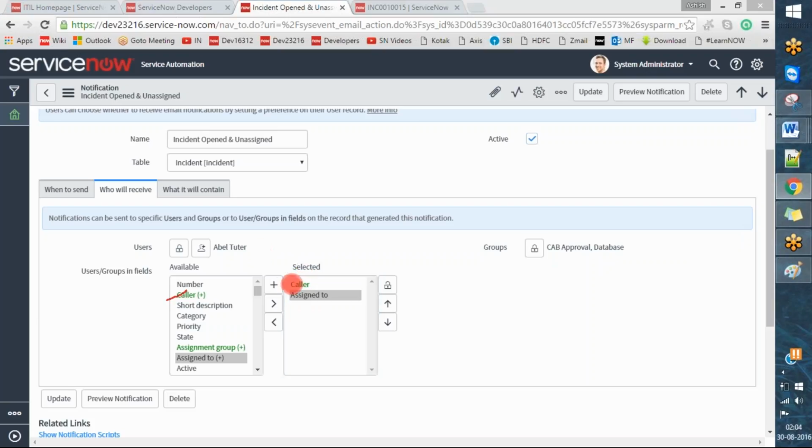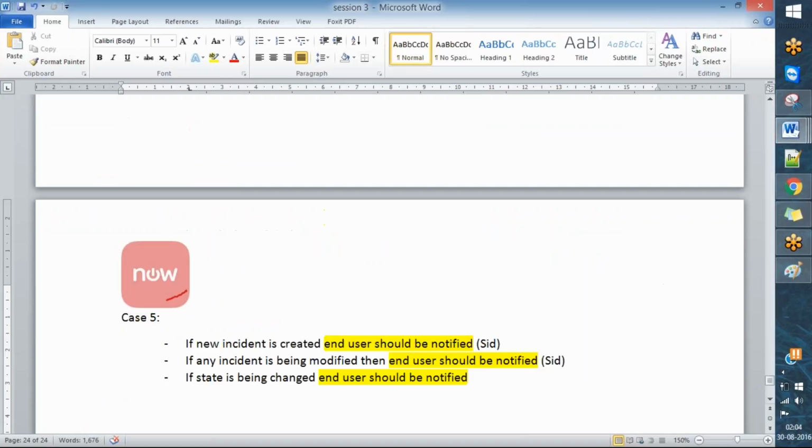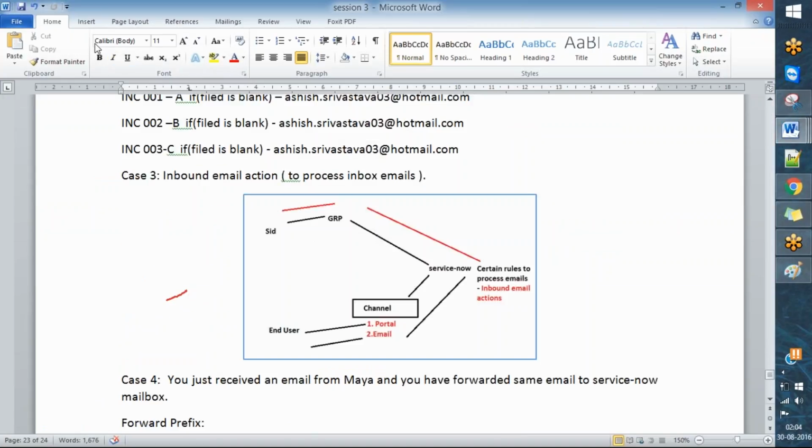So caller is who raised the call, assigned to is you. If you try to remember this diagram, end user as a caller, there is a channel, they are using portal or email notification. ServiceNow is getting or creating a new ticket, it is assigned to some group, and from this group you are taking this ticket.